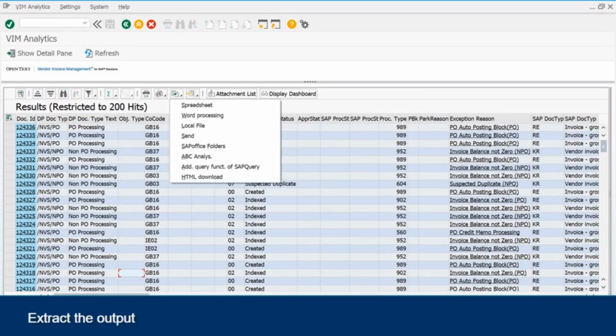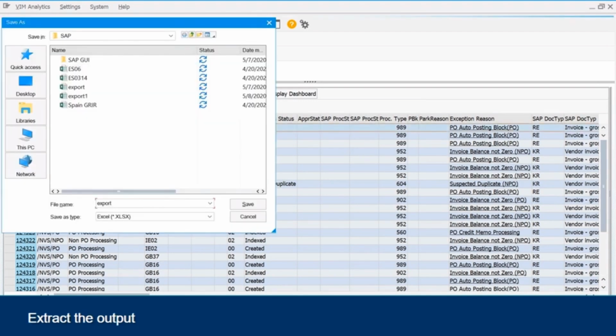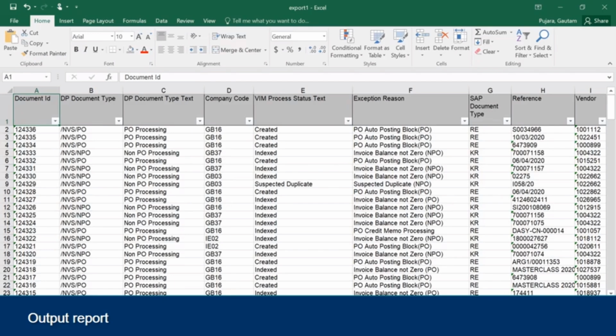To extract the output in Excel or any other doc type, click here. Select the location and save the file. Output report: this report contains invoice status posted, pending resolution, due date, payment date, if paid, clearing date, etc.